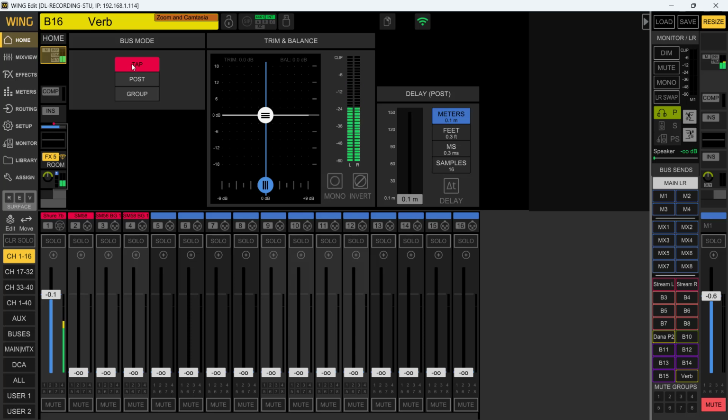But when you set it on tap, it's the channel tap point. When you set it on post, it's post fader. When you set it on group, it's going to send it in on unity, with your signal input plus whatever you have panned.